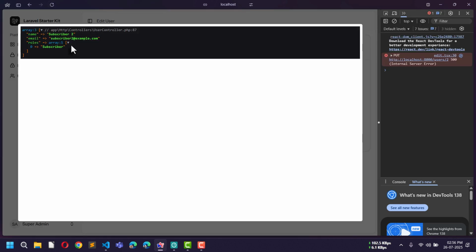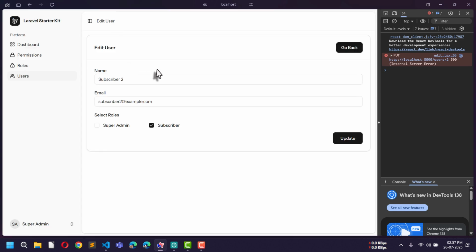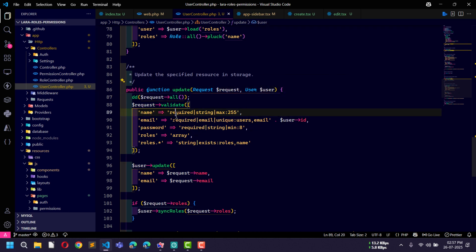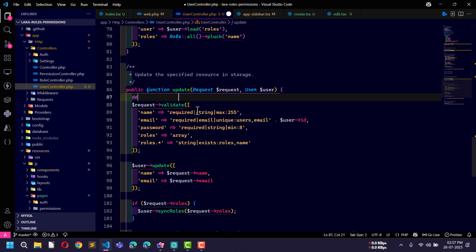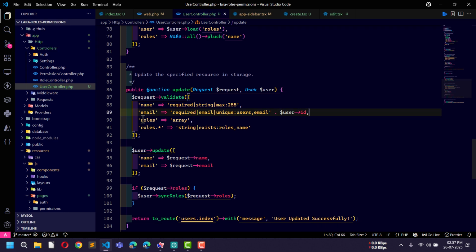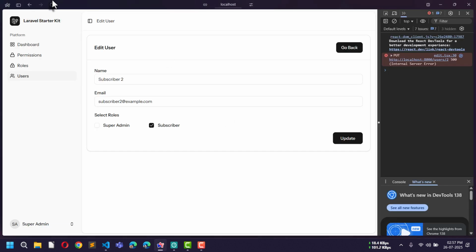Okay, so we are sending the data, which is fine. Now what's the issue? User. Okay, actually this is happening because we are not sending the password, and here we are validating the password, which is not correct. So just remove the password and I think all will work fine.